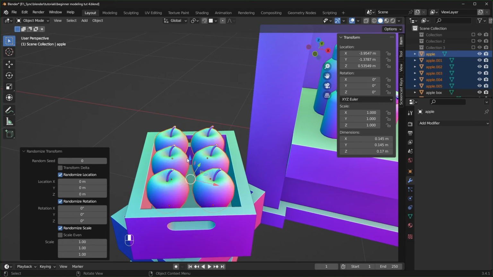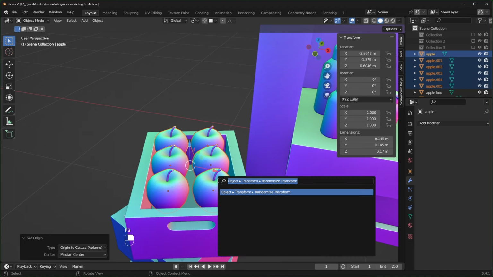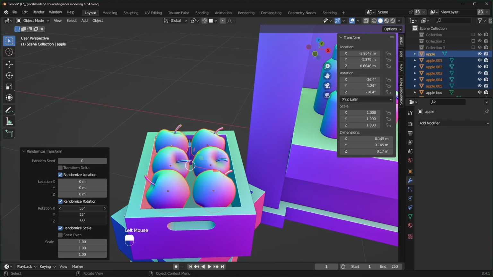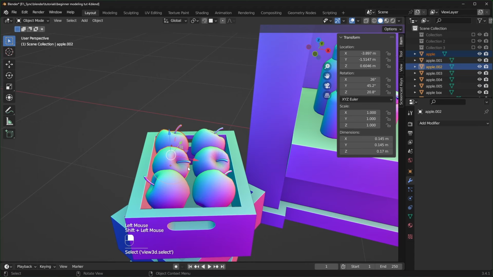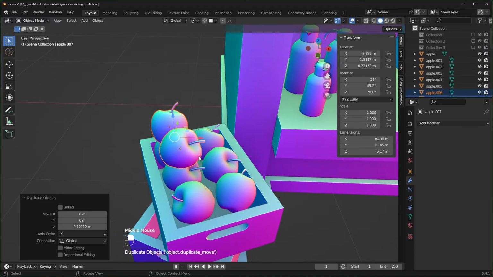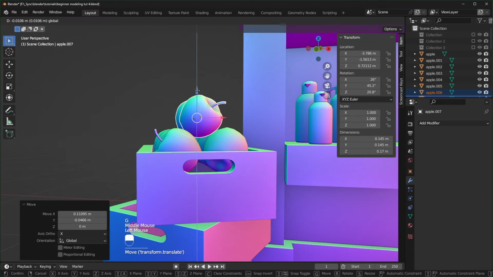If we want to reset the origins to the middle, with them still selected, we can right click, set origin, and we can do origin to center of mass volume right here. And again, let's F3, search for randomize transform, and now they won't move around as much. So let's just move this a little, make it a little more random. And let's select these two, Shift D to duplicate, move them up on the Z axis. I'll look from the top, and I'll shift them over like this. So we have kind of a stack going.